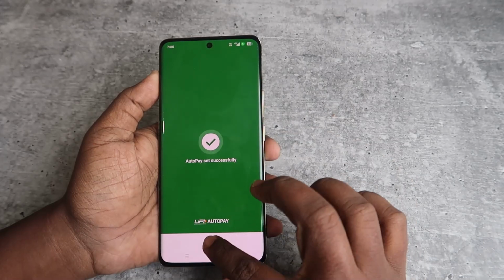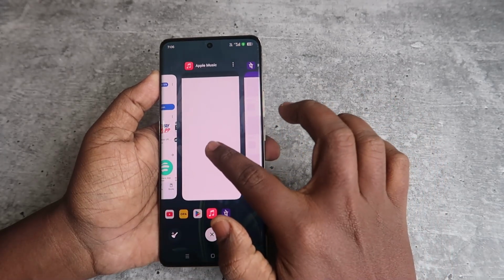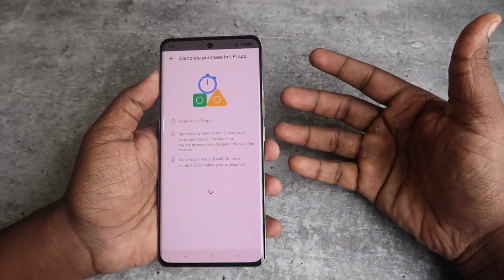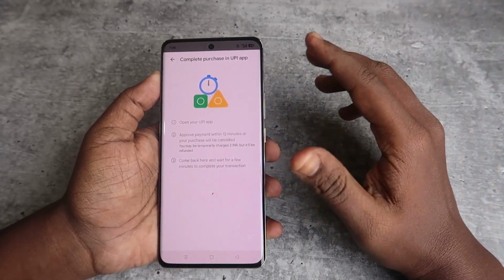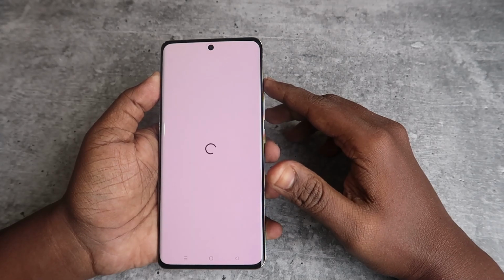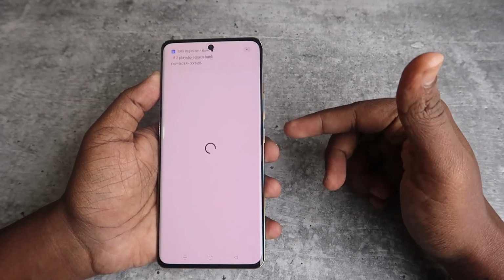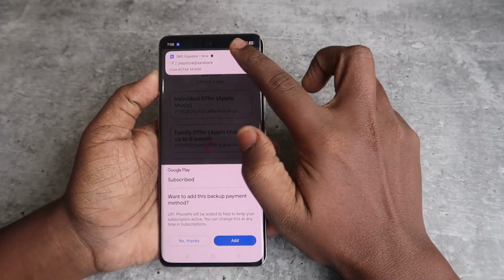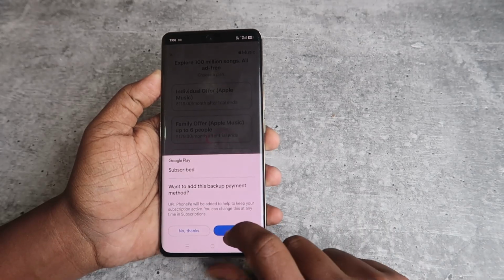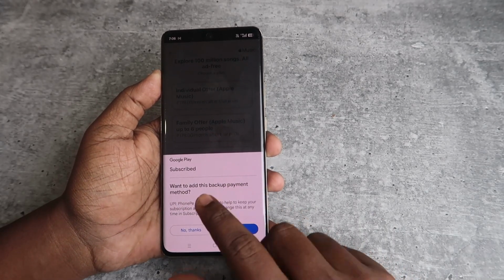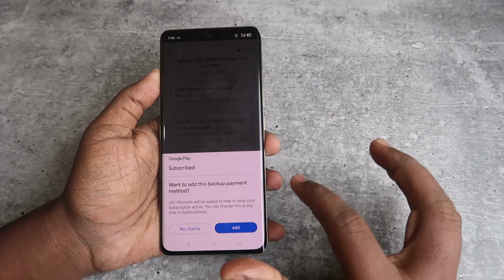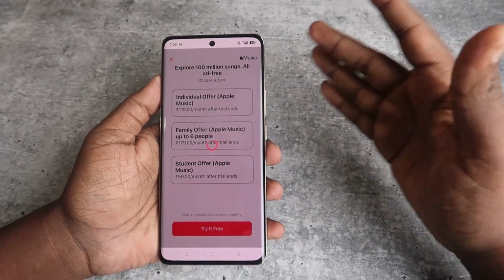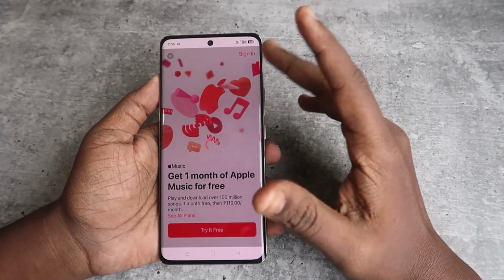Now go back to Apple Music. It's showing this screen now. Wait for a few seconds. Now it's loading, and you can see 2 rupees has been debited from your account. Just swipe that. Now it shows an option to add a backup payment. It's up to you whether you want to click on add or no thanks. Now on this page it's loading. It takes some time.